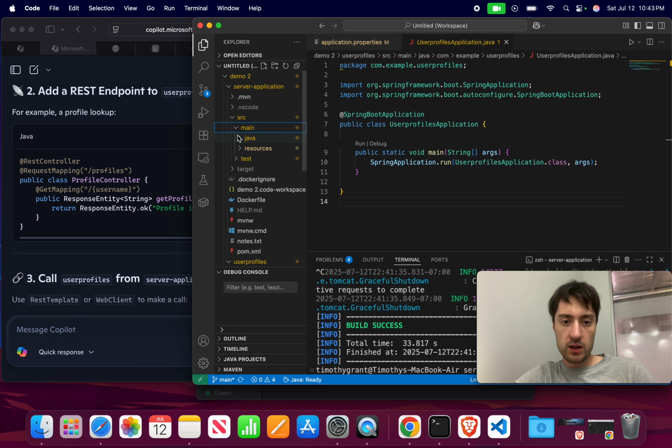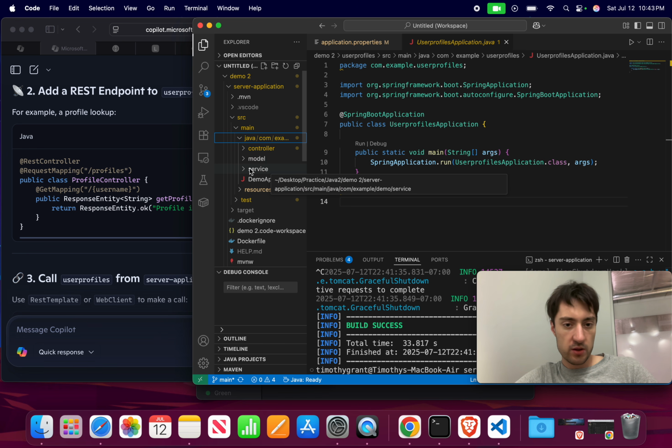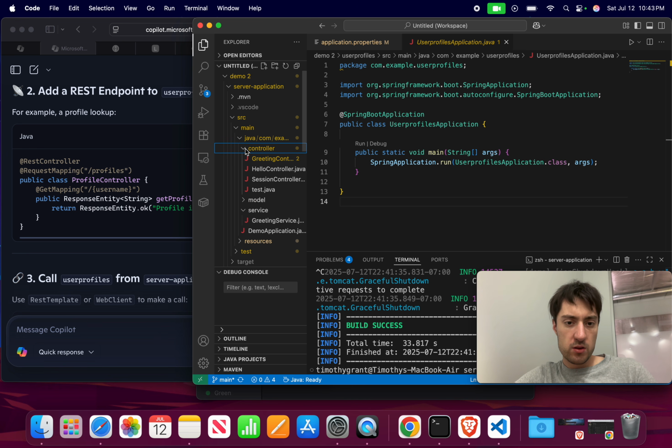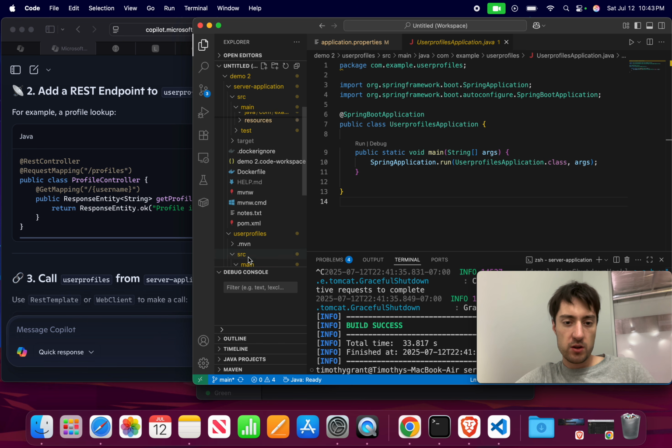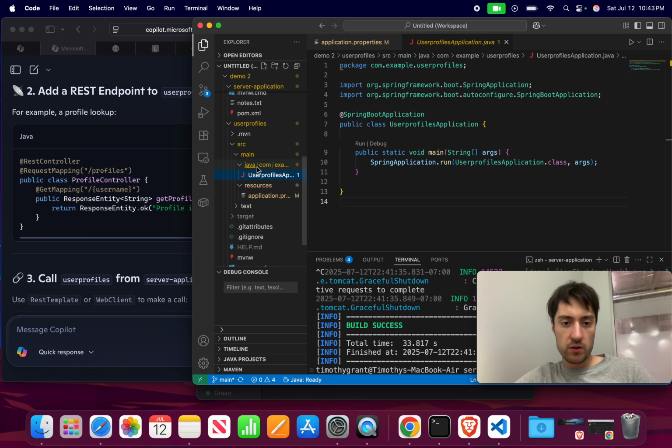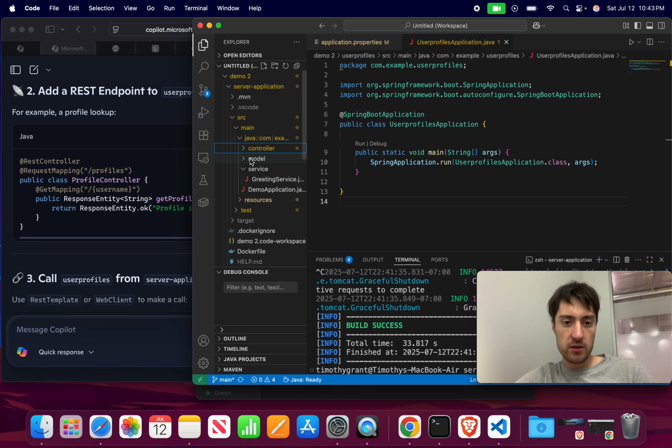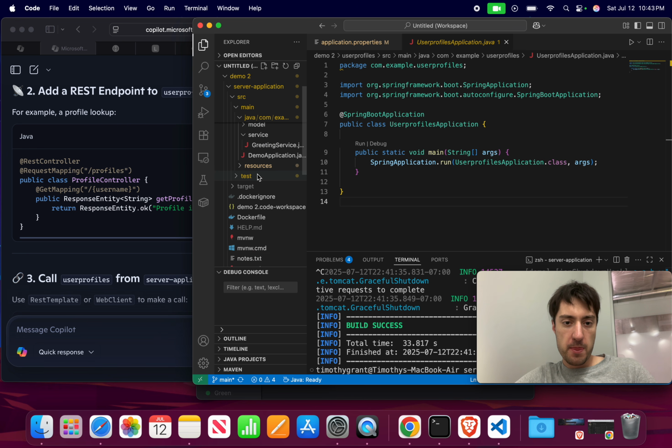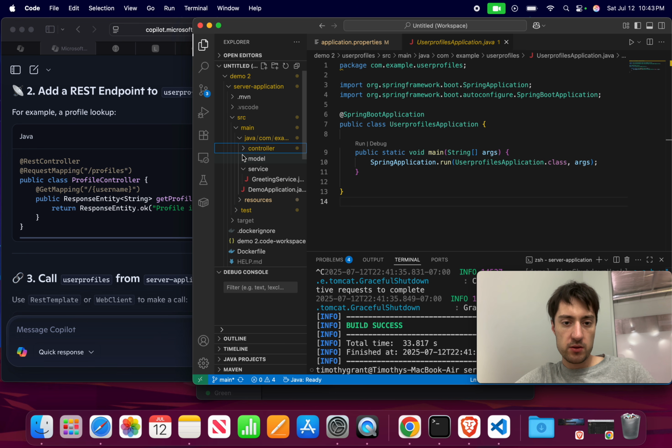Source, main, Java. So we just created a controller, we created a model, we created a service. Is it controller? I think controller is what we want. So we should probably just do the exact same thing up here, right? And this is on the same level. So it's under, okay.